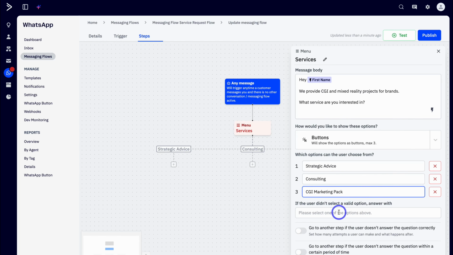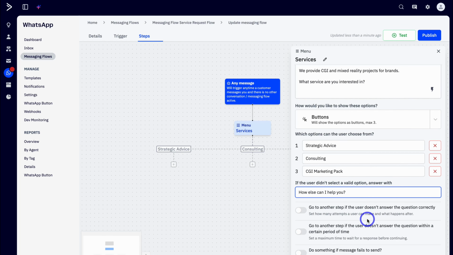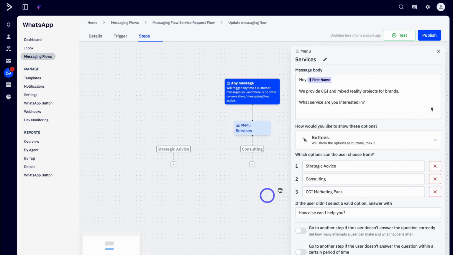Then navigate down here. If the user didn't select a valid option, answer with, "How else can I help you?" If we navigate down here, we have these other options. Go to another step if the user doesn't answer the question correctly. Go to another step if the user doesn't answer the question within a certain period of time. And then do something if the message fails to send. Okay, so I'm happy with this step. Let's close out of this.